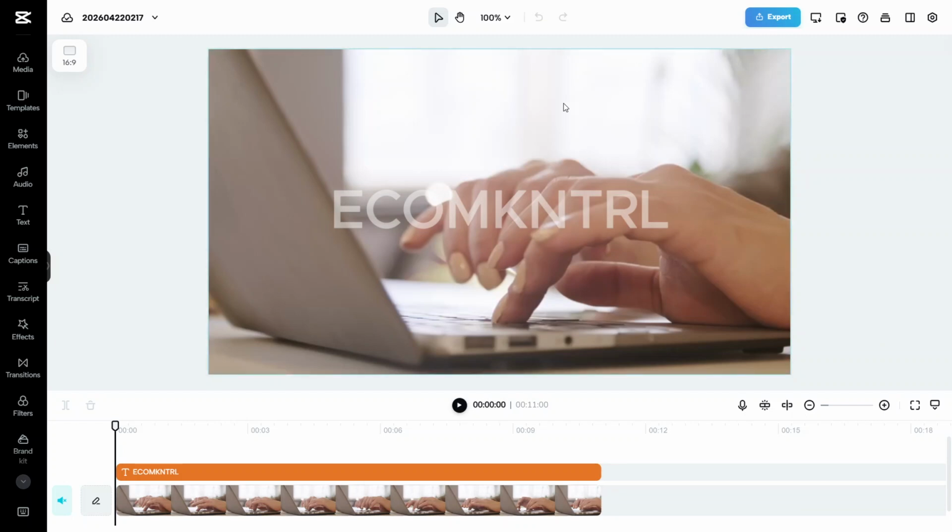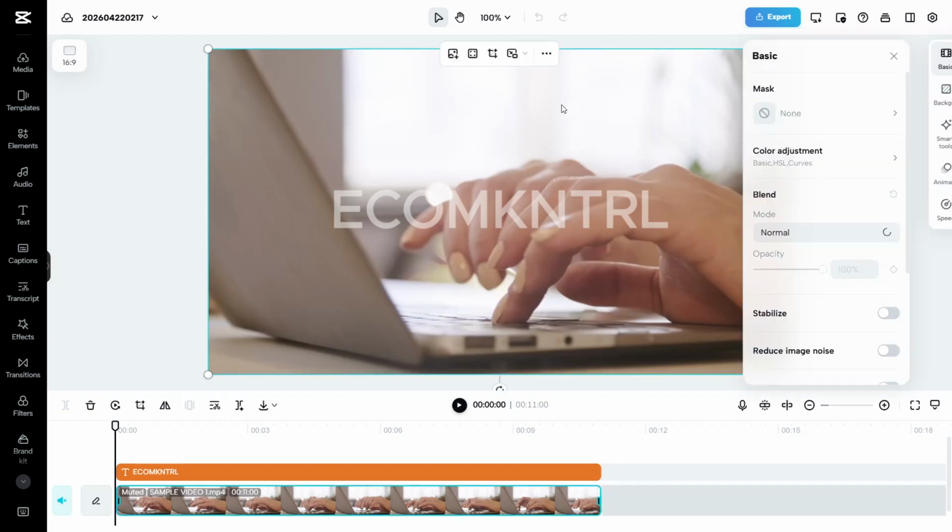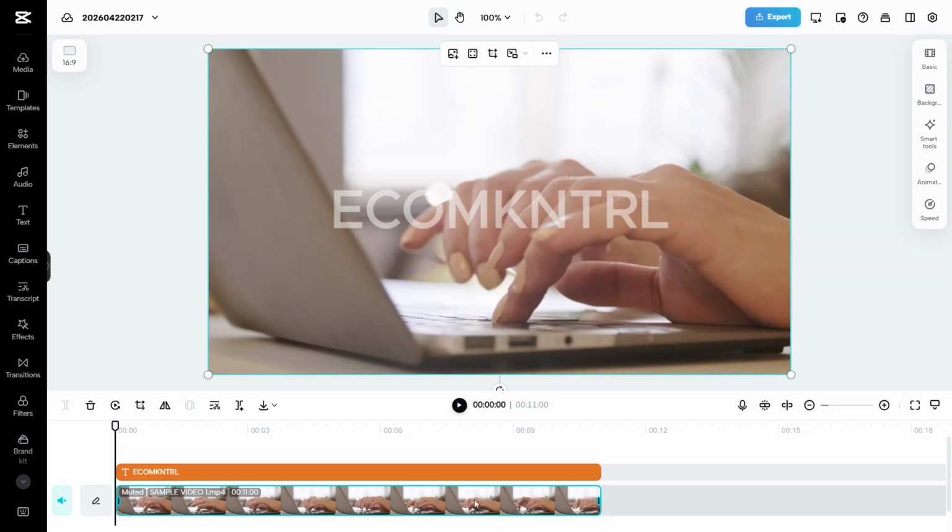On your canvas or preview area, click on the photo or clip whose background you want to change. You can also select it directly from the timeline at the bottom. You'll know it's selected when you see a highlight around it and its settings appear on the right side of your screen in the Properties panel.